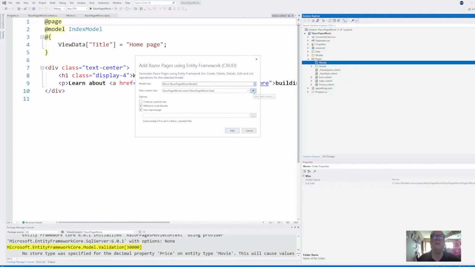If you don't have this where it says Razor Pages Movie Context, yours is probably empty. Hit this plus button and then it will say add, and that's how you get that in there. So we've added that in. It's going to say reference script library is checked and use layout page is checked. That's all we want. We do not want create as a partial view; that's a whole different thing. And we're going to click add.